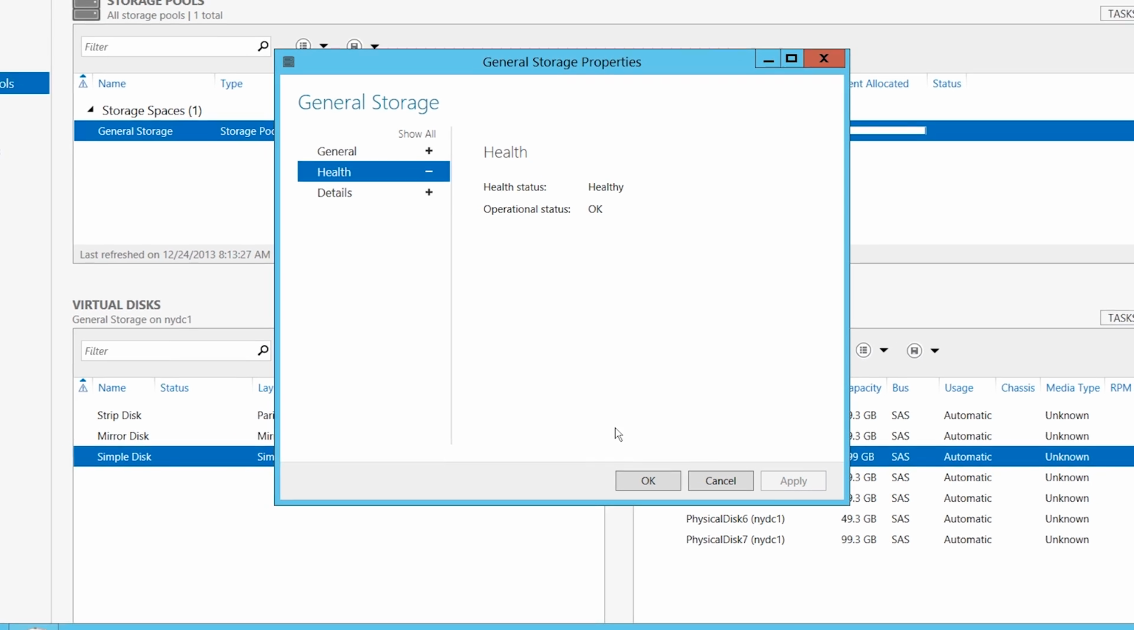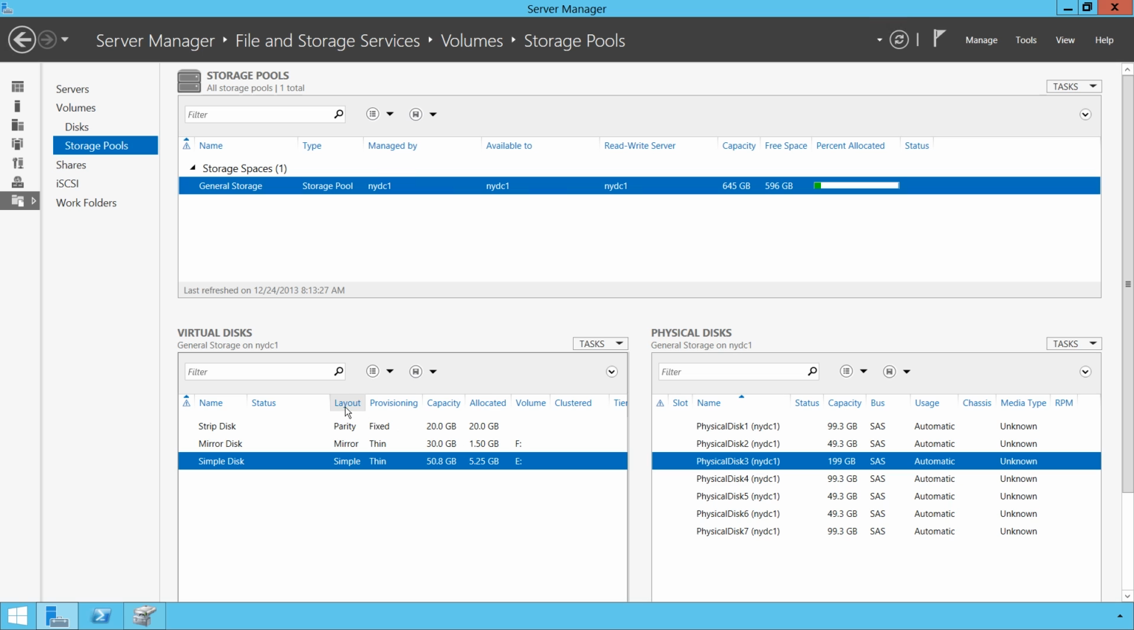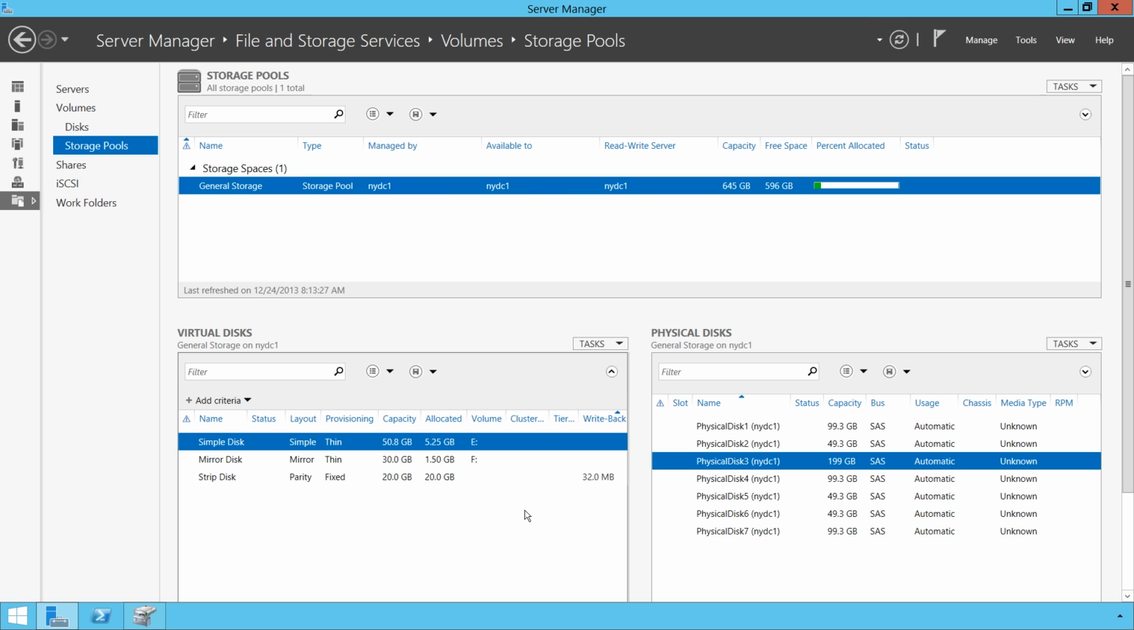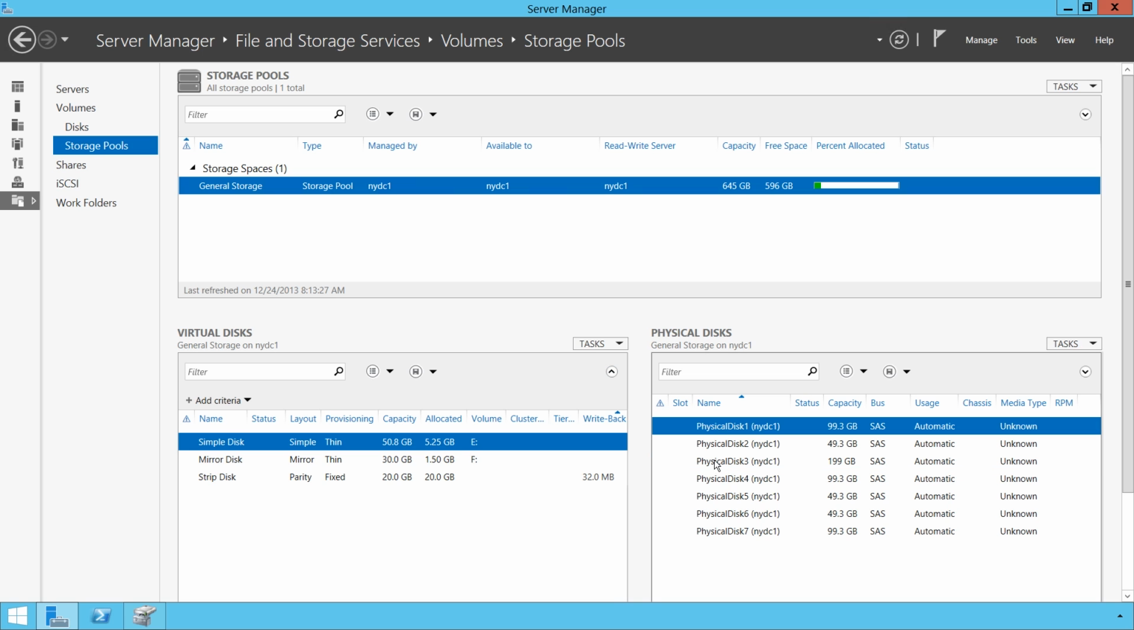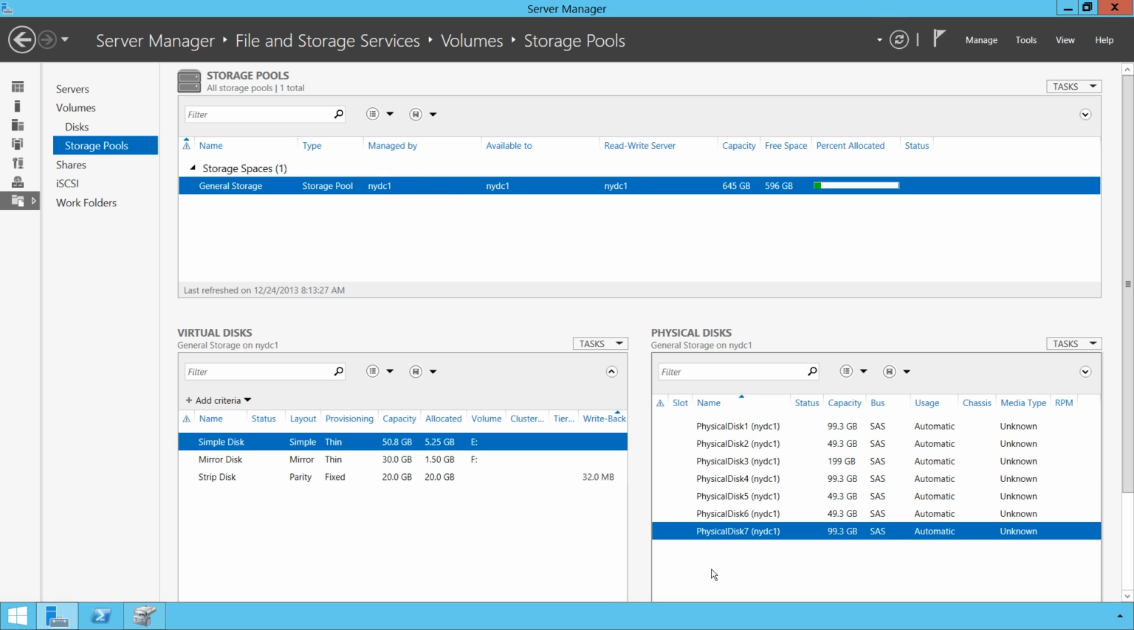If I go back to Server Manager, I can get some additional information about each virtual disk. If there are any problems with the virtual disk, they will show up here. And also, you can see how much space is being used by the write-back cache. On the right-hand side, you can see the physical disks that are present in the storage pool.